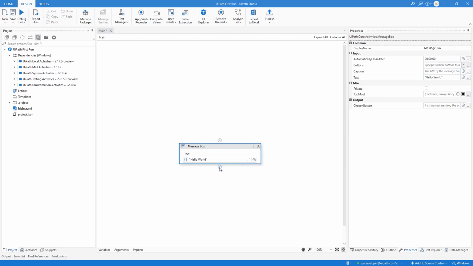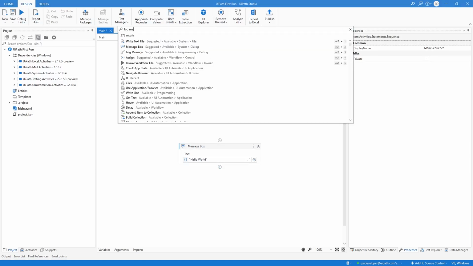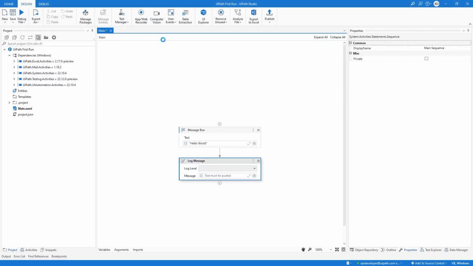Let's add another activity, this time a log message one. We can select the log level as info and type in our message. Great! Let's save our work. For this, we can press Ctrl+S or just click Save at the top.